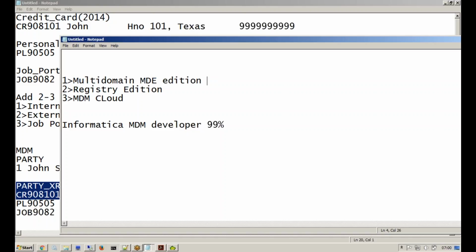And this is multi-domain, which means when you purchase this software from Informatica, you can configure customer, you can configure product, you can configure employee, you can configure anything. Informatica will not charge you separately, so you can configure thousands of things. They are not going to charge separately.